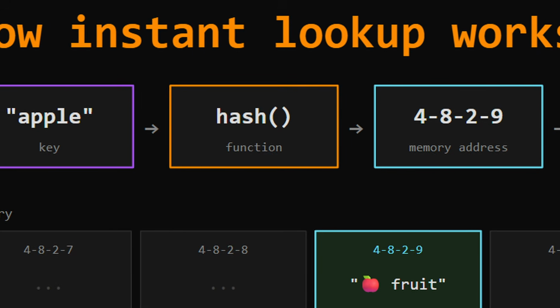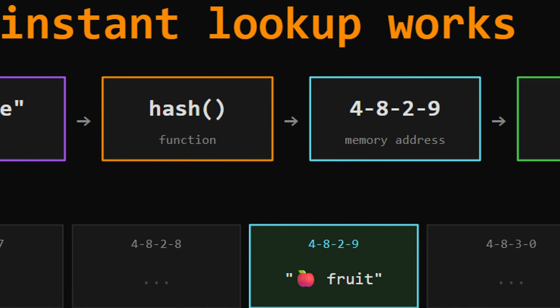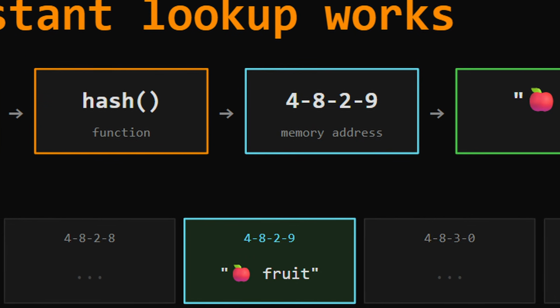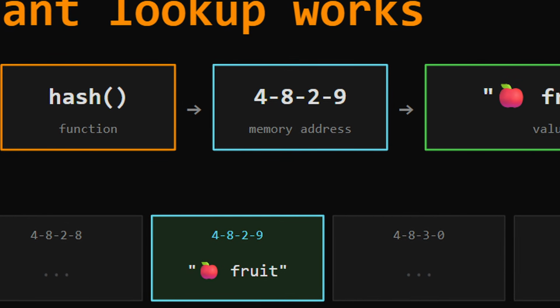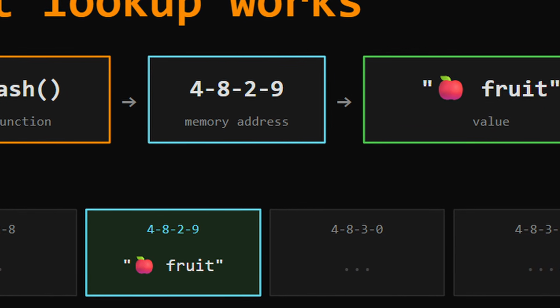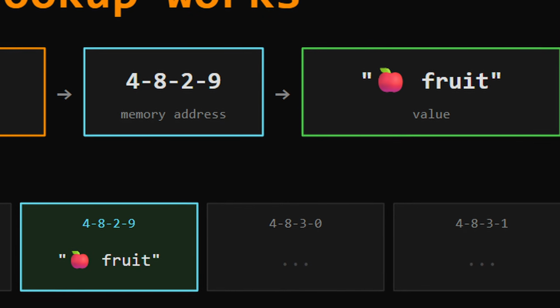You give Python the key apple, it runs that key through a mathematical process, the hash function, and gets a number, let's say 4829. That number is a memory address. Python drops the value right into that box. When you search later, apple goes through the same hash and returns 4829. Python goes directly to that address instantly. 10 items in your dictionary or 10 million. The speed doesn't change. In computer science, we call this order 1, which means constant time.